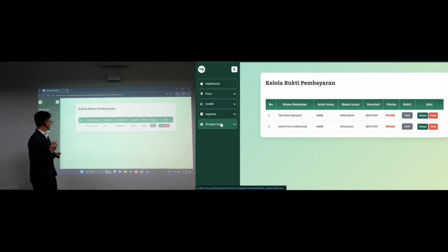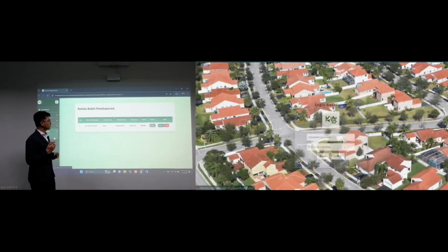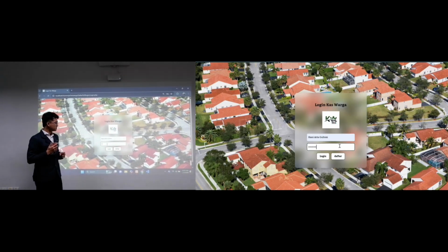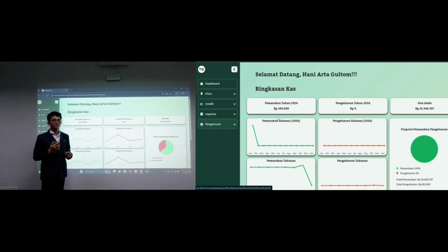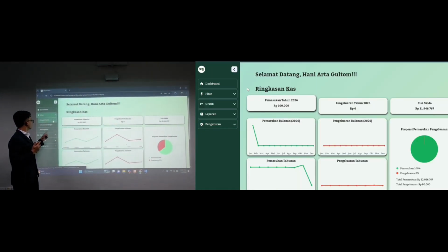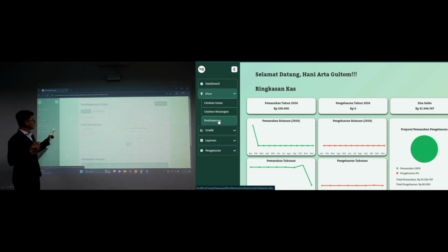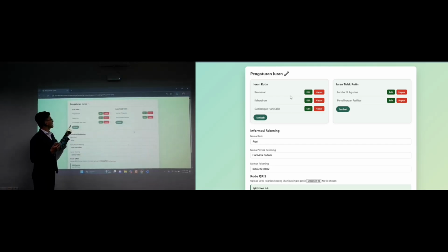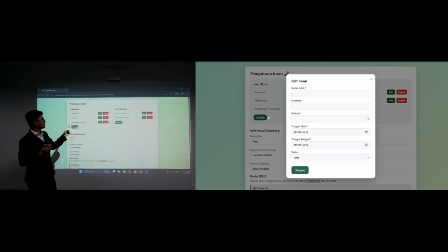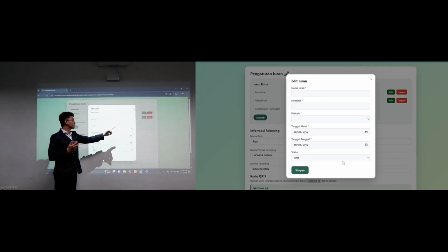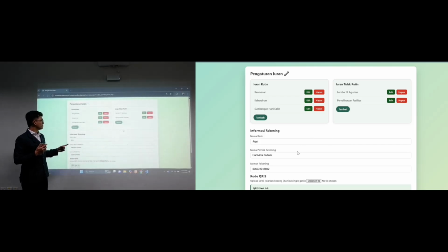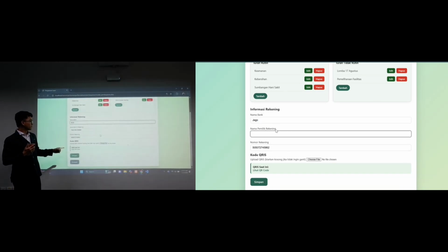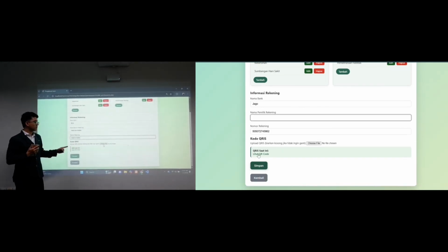And then next is the last POV, the POV of the treasurer. The first feature is the payment. We can change the type of dues in the settings. We can add a type of dues like regular dues or irregular dues. And then we can change the name or number of the bank account, and we can change the QR code.